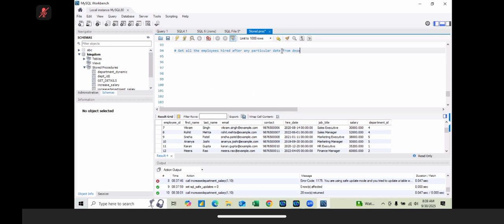From any particular department, that also should be given dynamically. Yes. Take 30 seconds, think about this one, and let me know the answer. Get all employees hired after any particular date. That means our input while calling, we should give department ID, along with that a date.